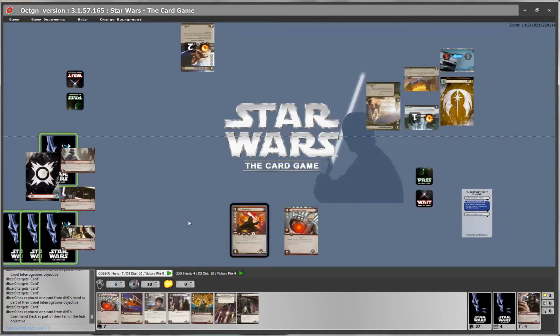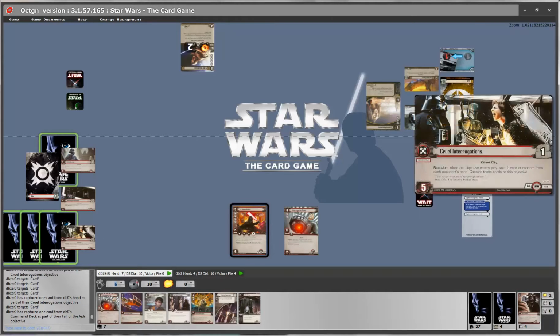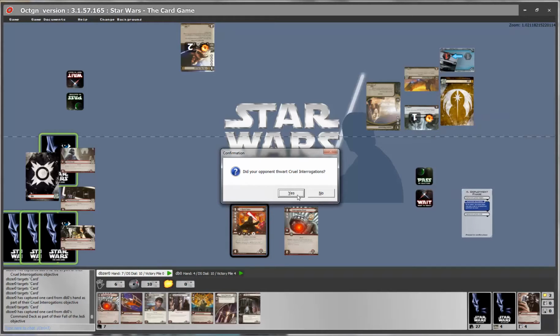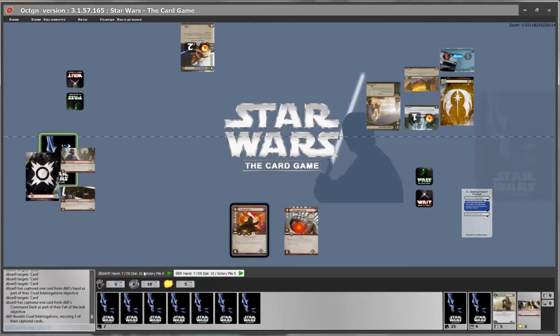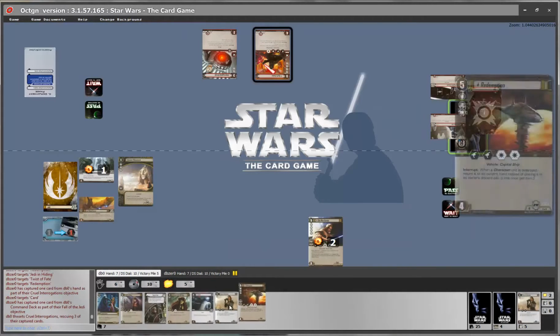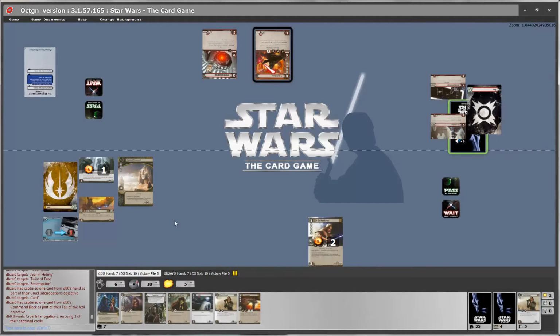How do we rescue cards? There's two ways. The easiest way is obviously for the light side player to thwart the objective that has the cards. Let's say that the opponent thwarts towards the Cruel Interrogations. Did your opponent thwart it? Yes. Objective is destroyed. All cards have returned to the Jedi's hand. Quite easy and simple. All you need to do is thwart the objective and the cards are yours.